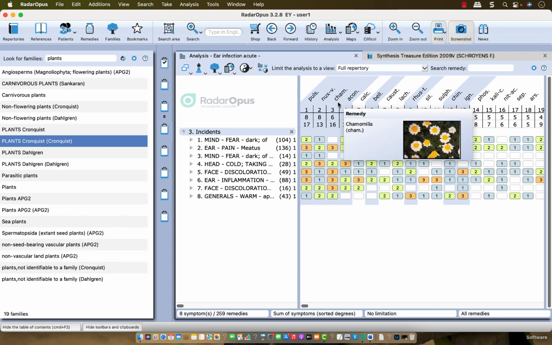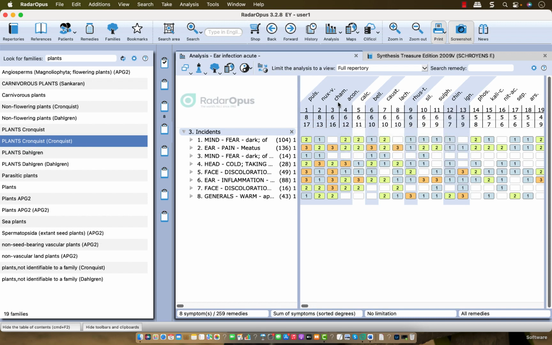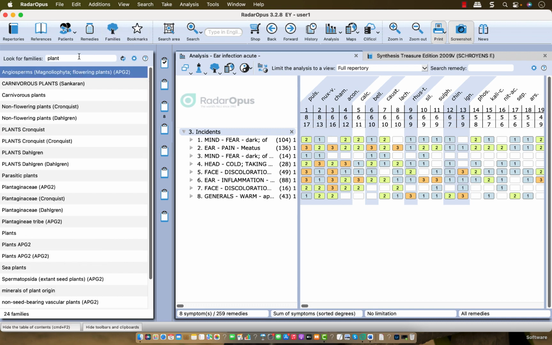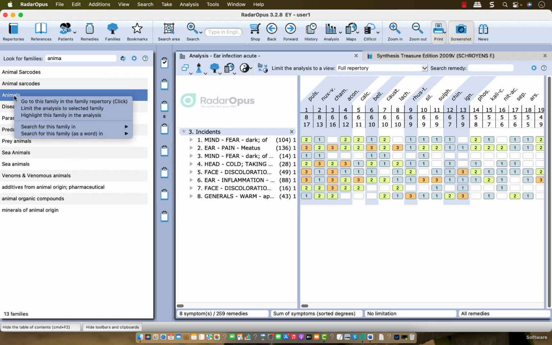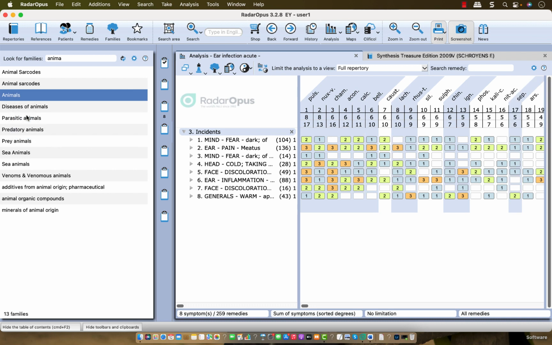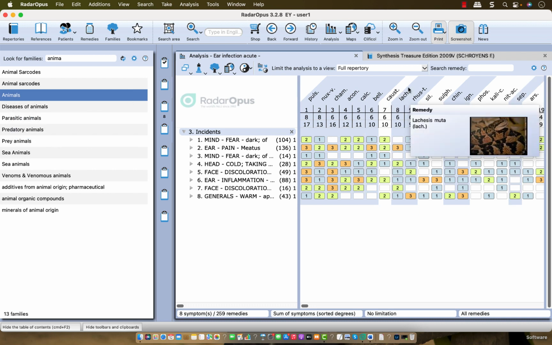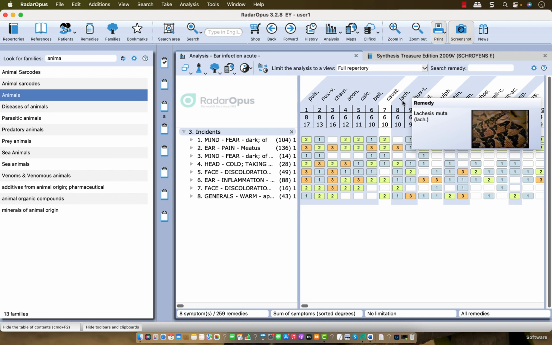So the plant remedies. Now if you want to highlight also animals, I type here animals, and I see here the group animals. I right mouse click on it and also select highlight this family in the analysis, and also the animal remedies are highlighted here, for example, lachesis.